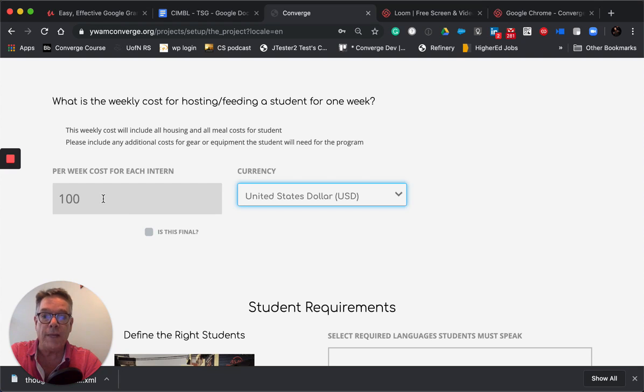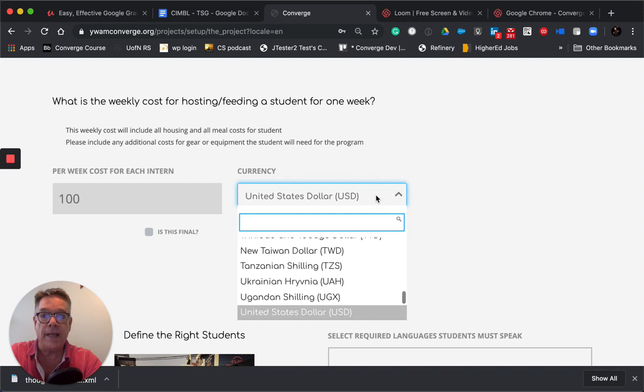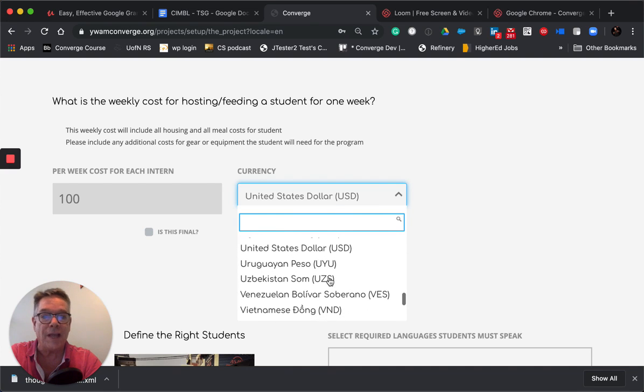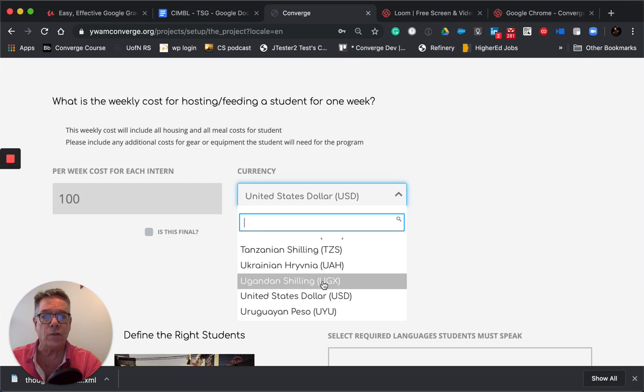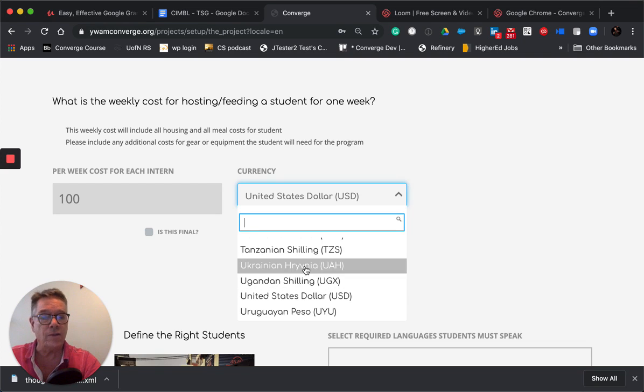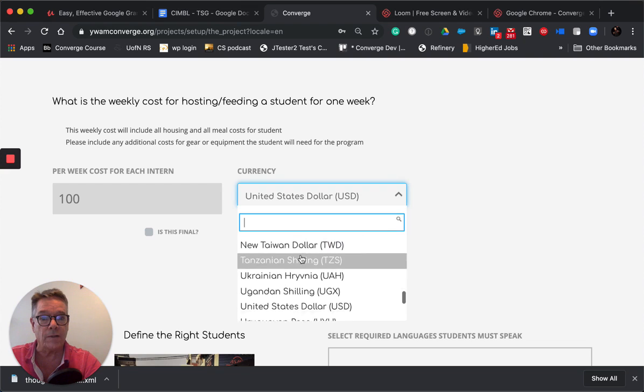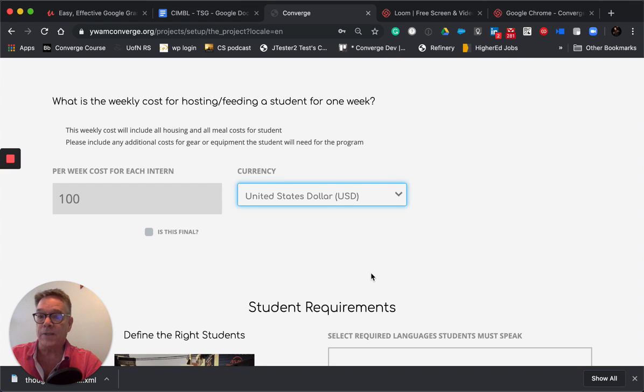We're also opening these internships up to people from multiple languages and nationalities. And so you're going to be choosing the kind of currency that you want to use. If you're there in Uganda and you're looking for a Ugandan student to come work alongside you, you might choose Ugandan shillings rather than US dollars. All right? So let's move on.